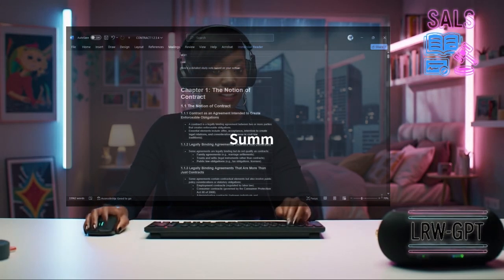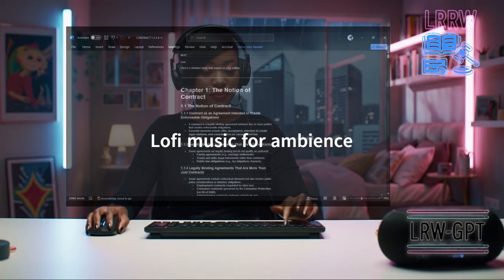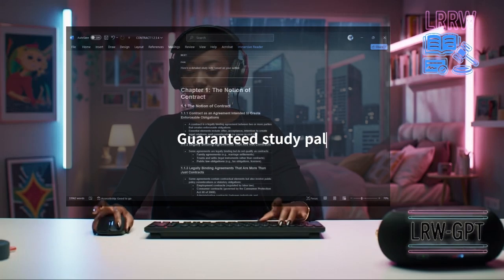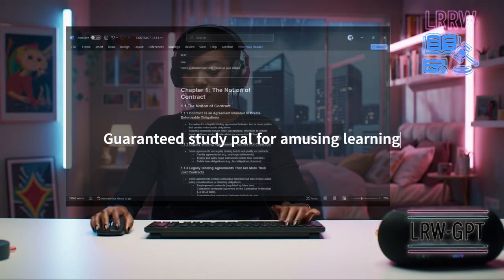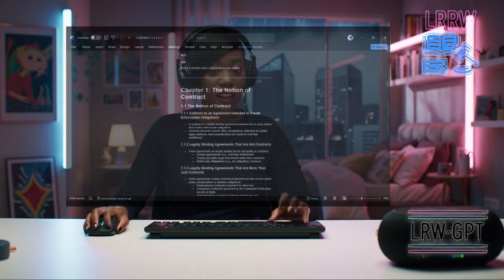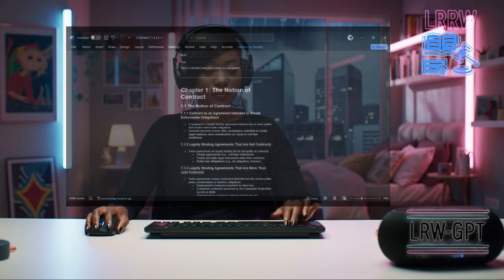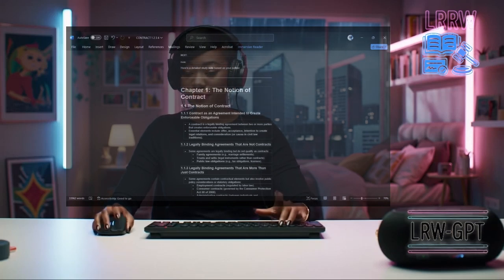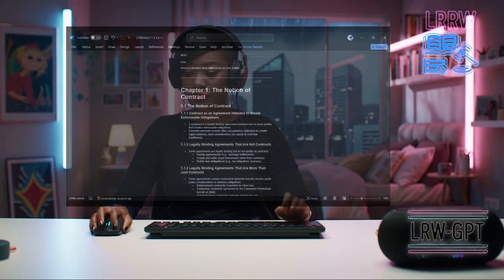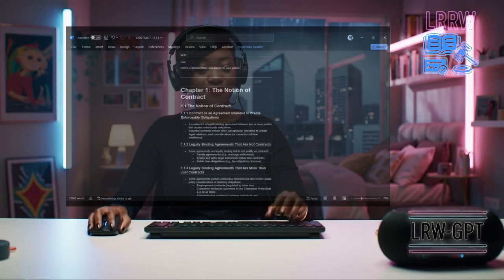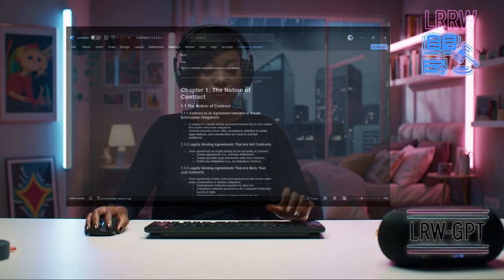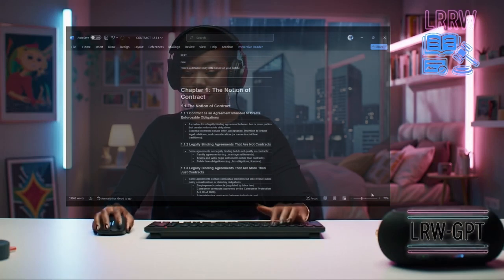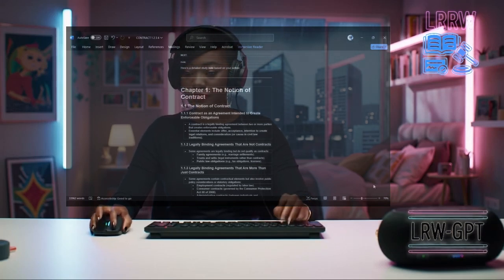Chapter 1, The Notion of Contract. 1.1 The Notion of Contract. 1.1.1 Contract as an agreement intended to create enforceable obligations. A contract is a legally binding agreement between two or more parties that creates enforceable obligations. Essential elements include offer, acceptance, intention to create legal relations, and consideration, or causa in civil law traditions.